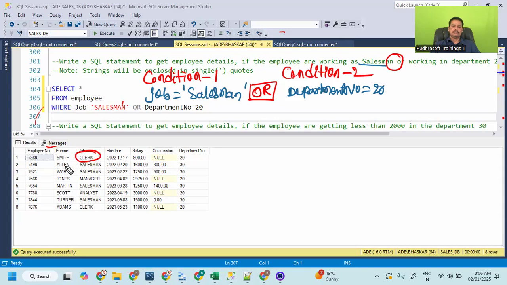If you see here, this clerk is coming here. The first condition is failed. If the first condition is failed, then this value will go to the second condition, because the second condition is based on the department number, not on the same value. It's a different condition, a different column. So 20 will come here. 20 equal to 20. Condition is succeeded. Because of that reason, this record is there in the output.